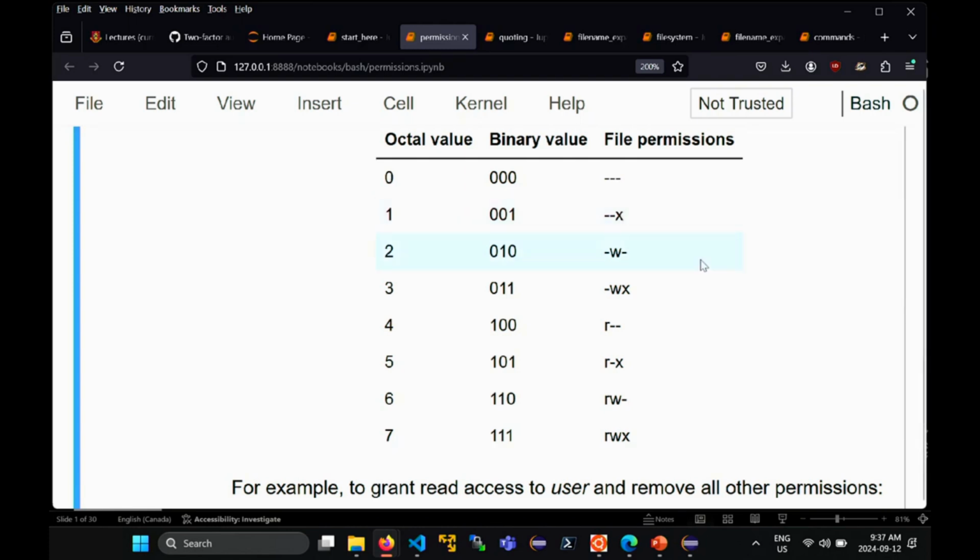Here's another one. You can write the file, but you can't read or execute it. Technically it's possible to write to the file, but you can't actually read the contents, so it's probably less useful. WX is similar. R makes sense, you can read the file but can't do anything else with it. RX makes sense, RW with no execute makes sense, RWX makes sense. So some of these are less commonly used than others.